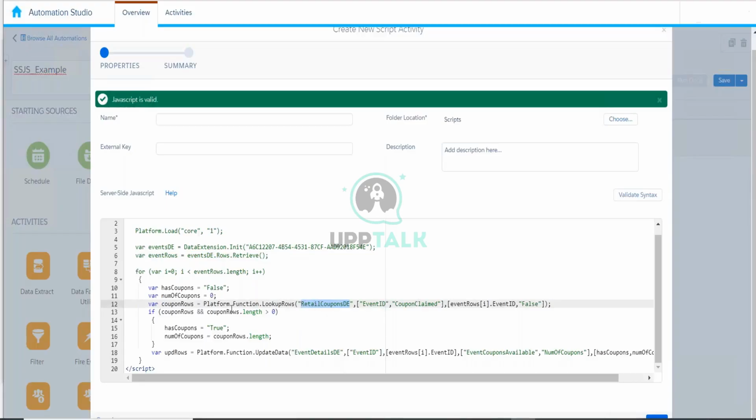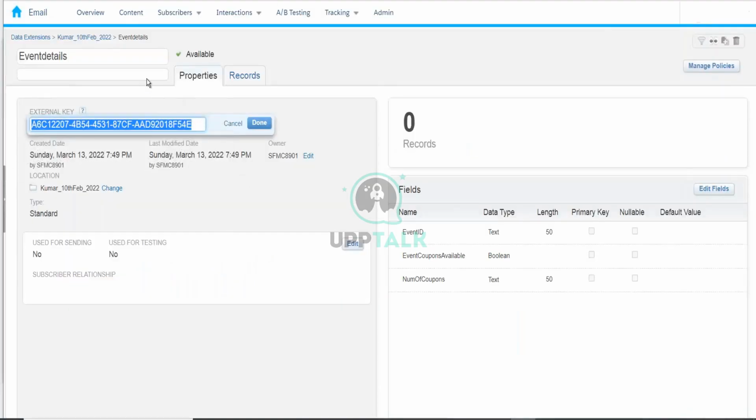If at any point of time the length becomes 1, that means the customer has a number of coupons, like 1, something like that. That means the customer has a coupon. If it's more than 0, then these two fields will be updated in this data extension with the values that we pick up here. Has coupon is going to be true, and then the number of coupons. If we have more than 1 or 2, then it will be a number like 1 or 2 in the data extension. We have created another data extension.